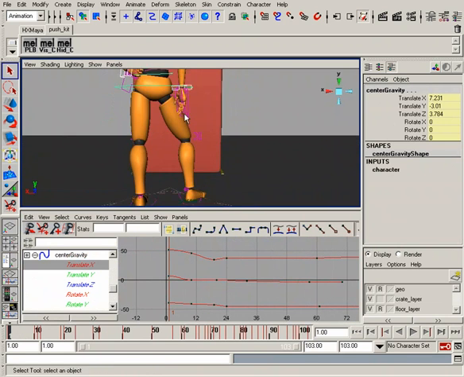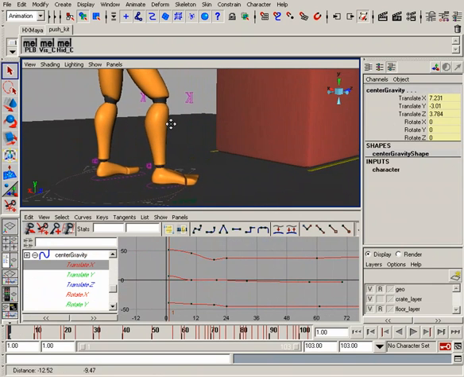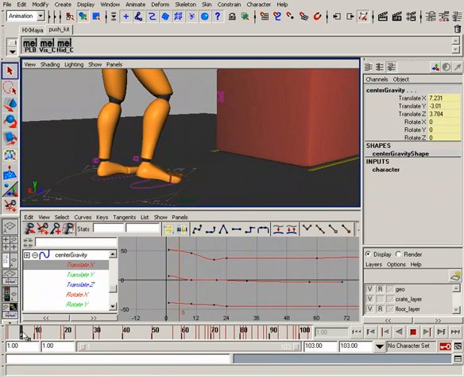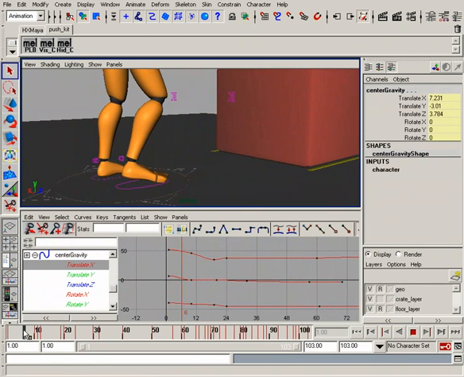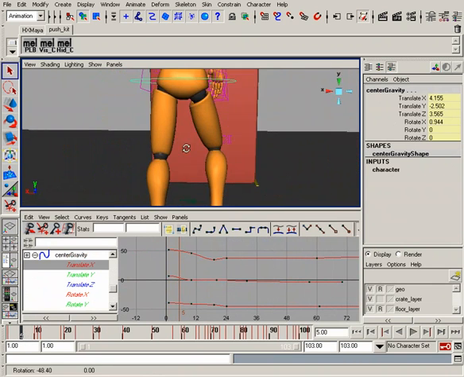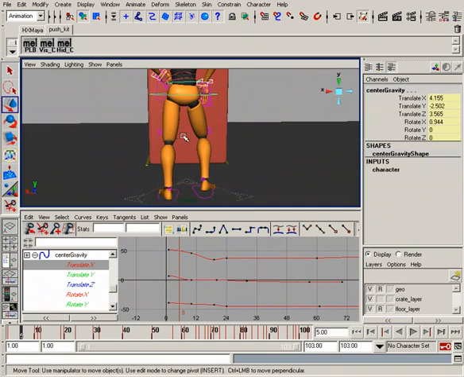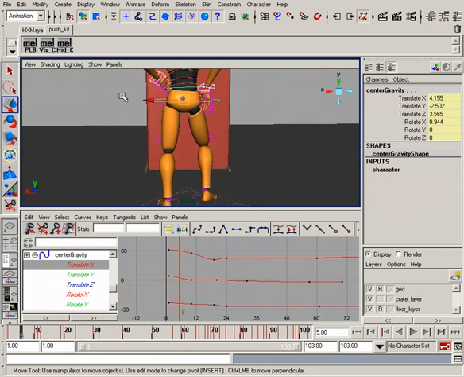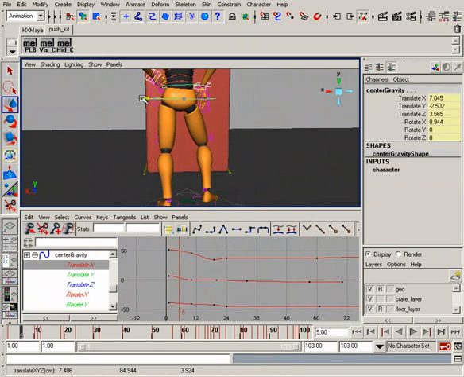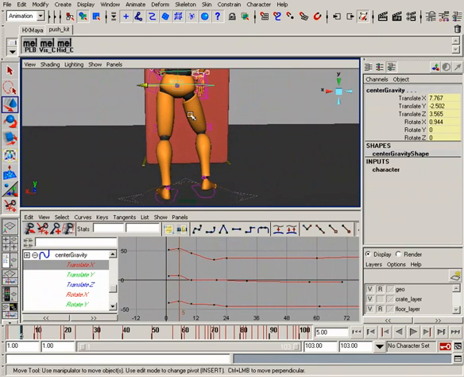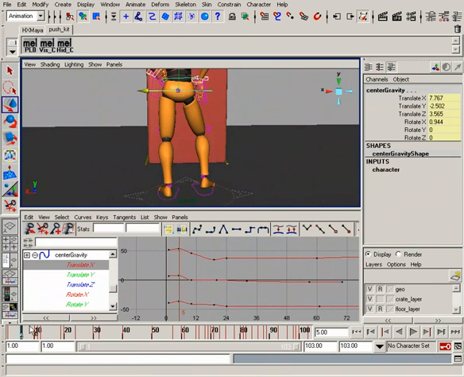So what we want to do is look for the point of time at which the foot is about up the most. Okay, so here on frame 5, as that right foot's up, we're going to want to bring the character more to his left so it'll stay balanced. So let's do that. Just translate him to the left. Not too much. Okay, so here's what we get.